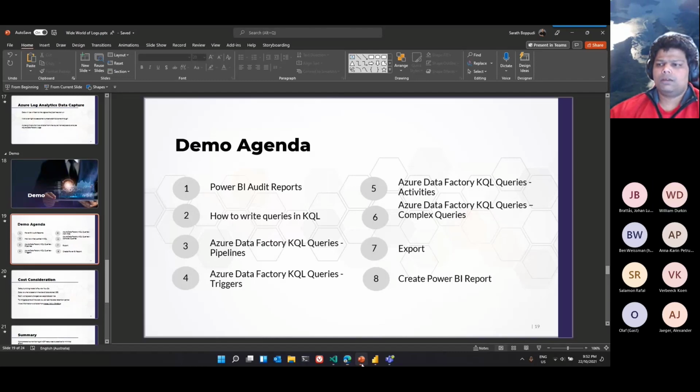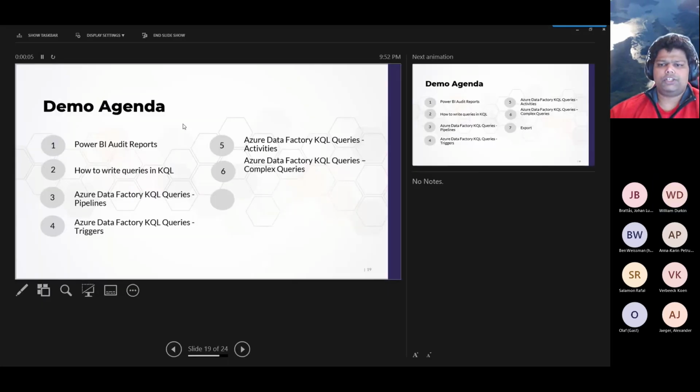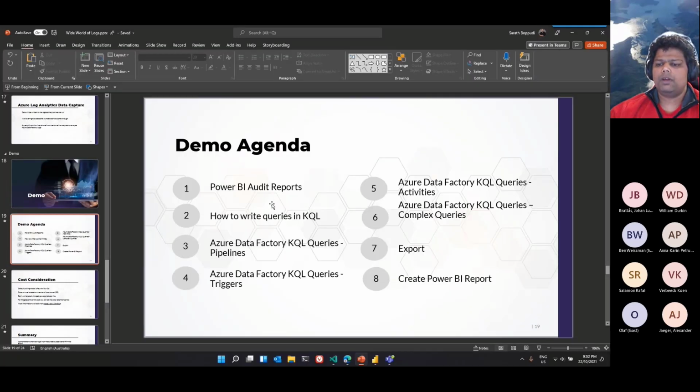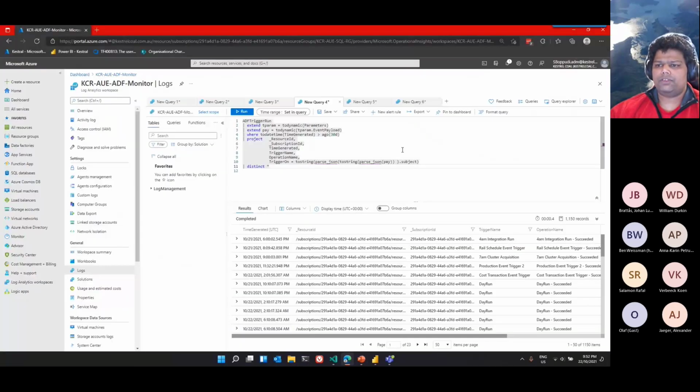Okay. So just coming back to the agenda then. I've taken you through most of these things. A couple of things left. One is how do we actually create Power BI reports out of them? And how do we actually get meaningful data sets out of these reports that I've built? Now, if I go back to this, say, for example, I've got this trigger information. I want to create a Power BI report. What do I do?